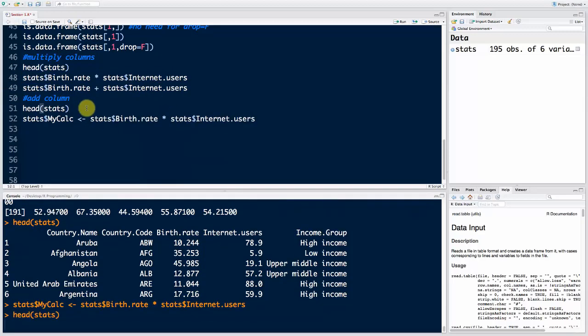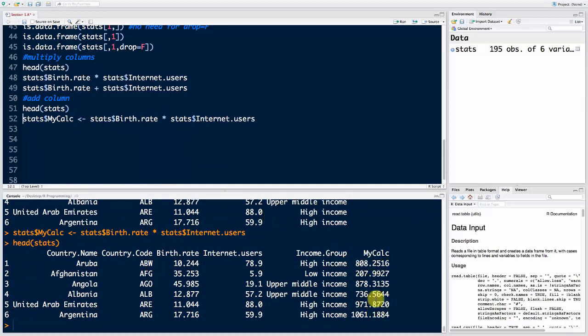Now if I run head(stats), you'll see that I've got this extra column where the values have been multiplied. And take note here that these are still vectorized operations. Everything we're doing is happening on that fundamental rule that everything is a vector and everything is happening in vectorized form. So when you multiply birth rate by internet users, R knows that you want to multiply this value by this value, and it gives you that value.